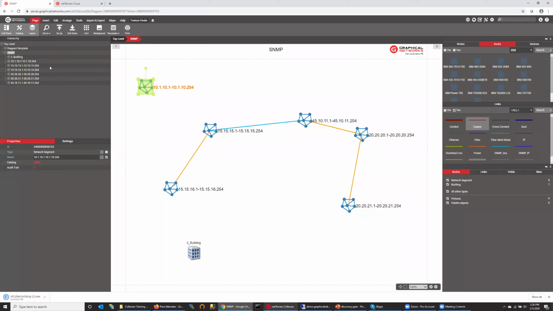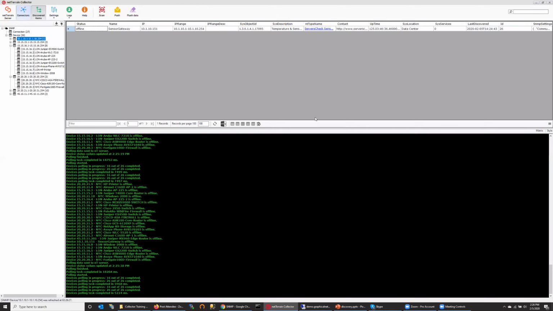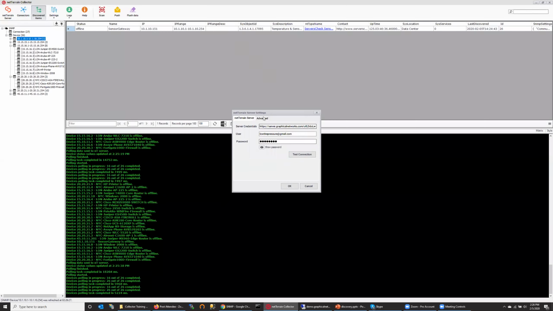And if you want to push the data, just make sure your netTerrain server is set up to your account, which it should be by default, but it won't have the password in there. You'll have to put that in.